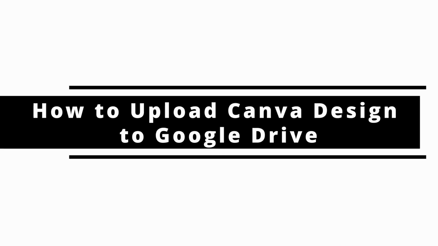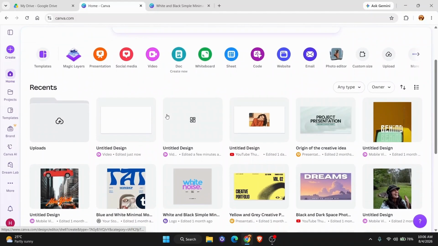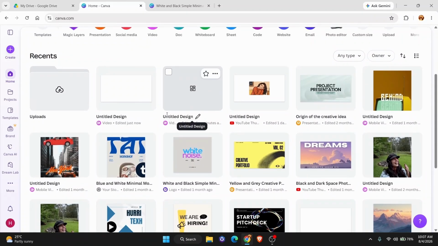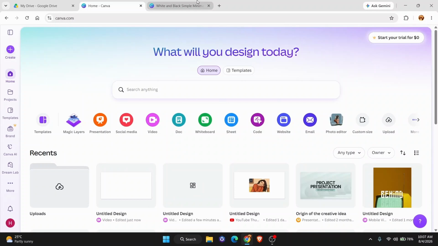How to upload a Canva design to Google Drive on PC. This tutorial shows you how to export your design and get it saved to Drive in just a few steps. First, open your design in Canva on your computer.